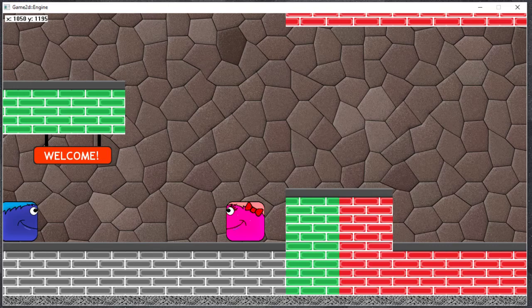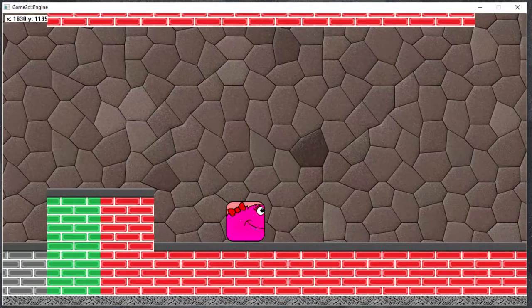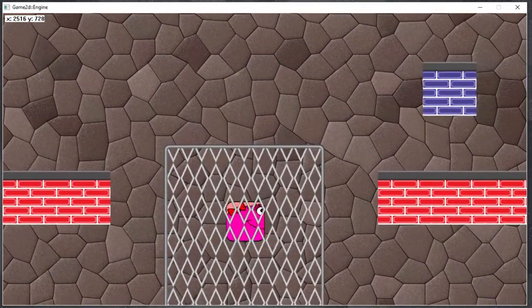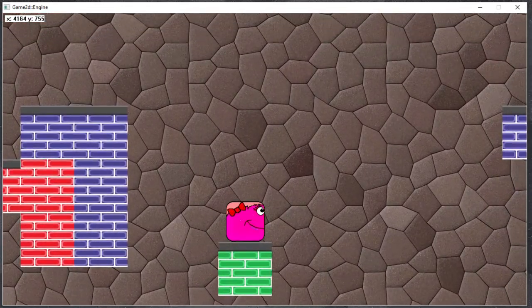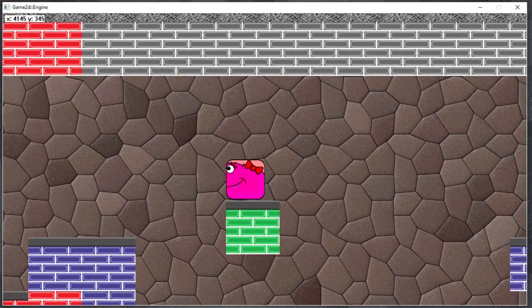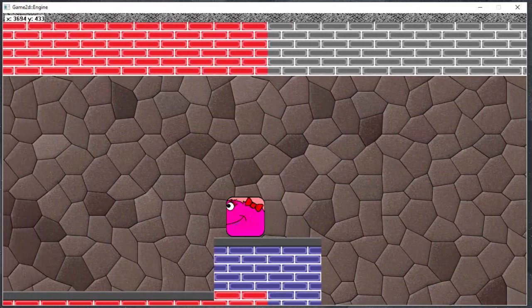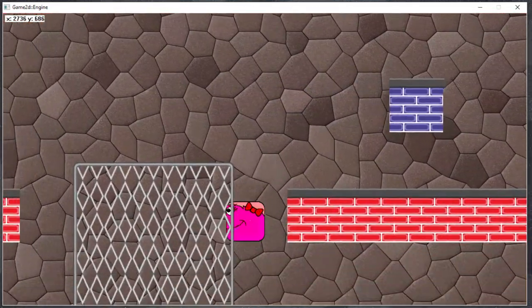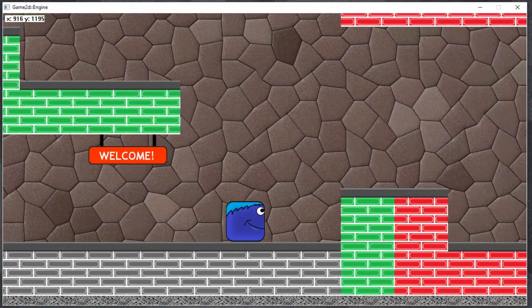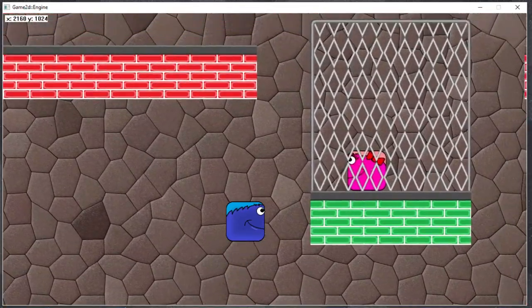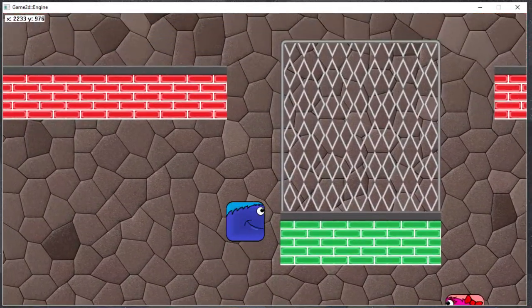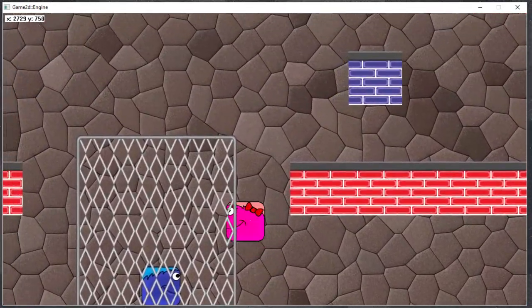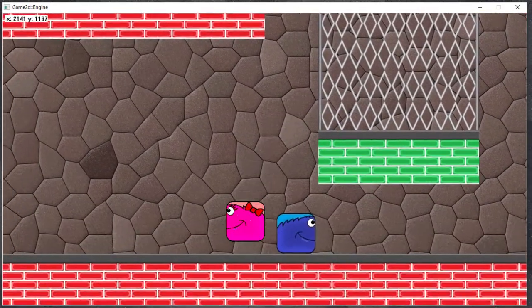Now I can switch between characters here. So now we're going to use this one, and the concept is the same. Again, platform. I can push them off the ledge. Let's go around here. Let's leave her there, and let's bring this character over here. And I'm going to push her off the ledge. You see how she falls. And I can switch back to her, and he falls.